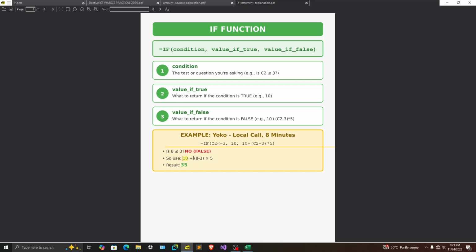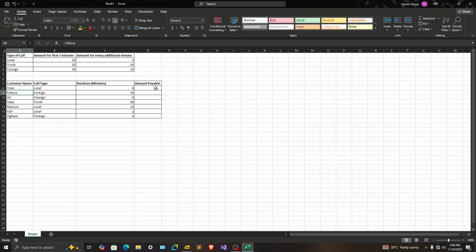So it's going to be 10 plus 8 minus 3 times 5, and we get 35. So that is how we are going to work with it. Now let's come back to our spreadsheet. Okay, so let's start with Yoko.